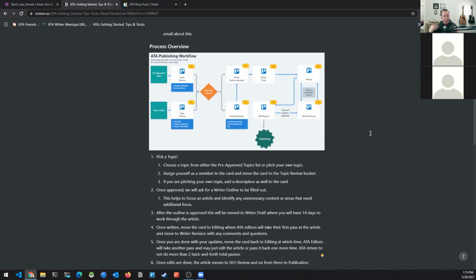But once you've pitched your topic, it will be reviewed. Most pre-approved topics will just move on over to writer outline. If you're pitching your own, we just need to double check that it all makes sense. Hopefully it would be one that fits with the SEO requirements, and then we can move it right along. But if not, then we just have to have that conversation of, well, what exactly would we like to do with this? But once it is approved, we'll ask for a writer outline to be filled in.